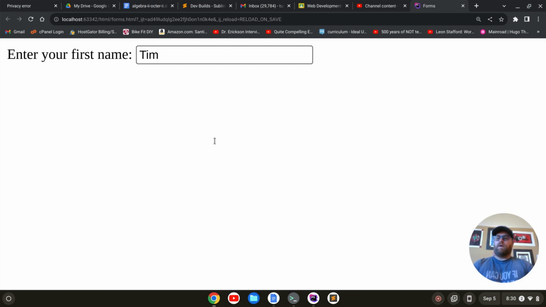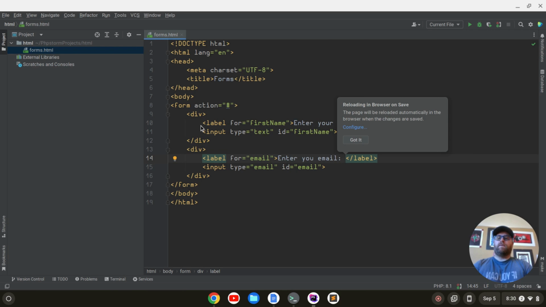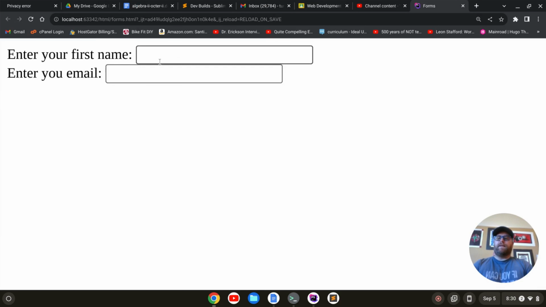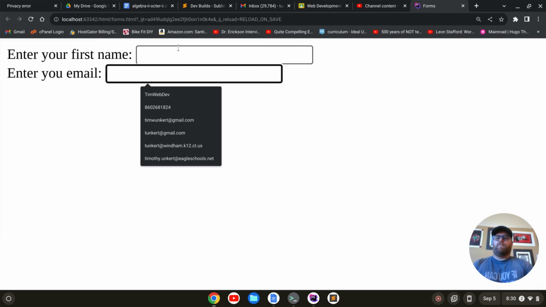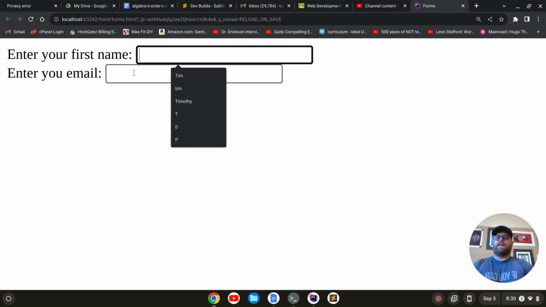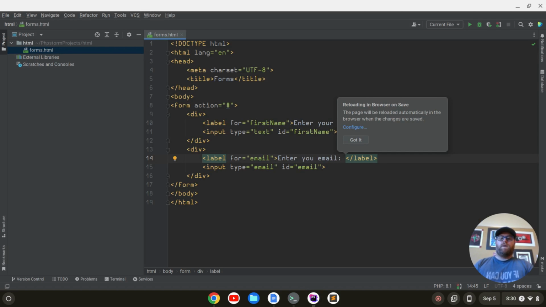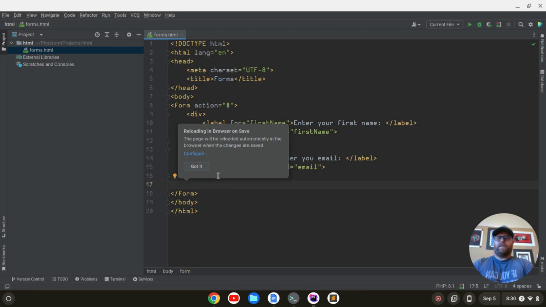Now if I go look at the preview here, there we go, it's refreshed. You'll see it looks kind of the same, but the thing with this is that it will only accept the format of an email. So you're going to have the @ sign in an input that is for email. So that kind of does validation checking for you.